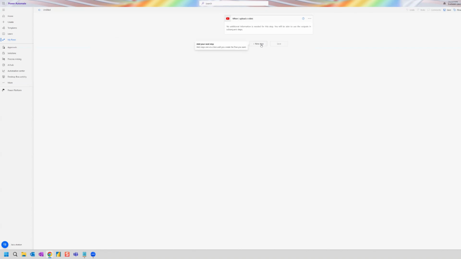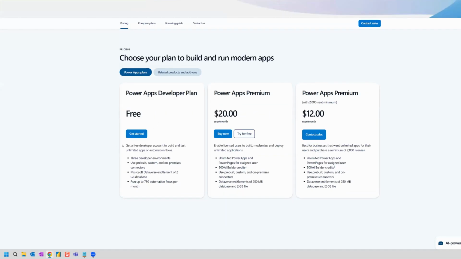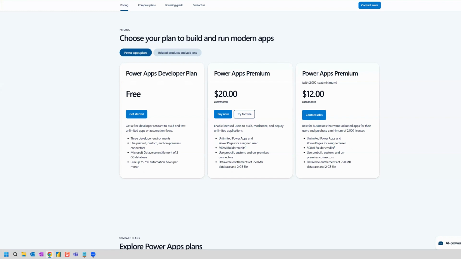So the next thing we do is we add a new step. Now this next step is going to be an AI Builder action. If you don't have AI Builder in your Microsoft account, you'll need to get one. We can see that the free version of Power Apps, the Power Apps developer plan, does not include AI Builder, but you can see that the Power Apps Premium license does include 500 AI Builder credits, or the Power Apps Premium with a 2,000 seat, so for a large business.